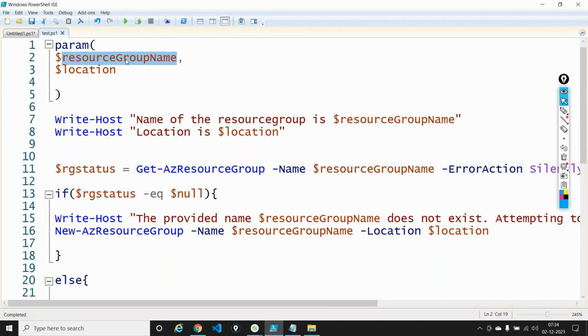Okay, any questions here guys with this? rg status is like acting as an array, yes. So rg status is my checker right now, telling whether the status is equal to null or not null, depending upon which I am going ahead and creating the resource groups or not creating the resource groups. Any questions till here guys? Anything till here?